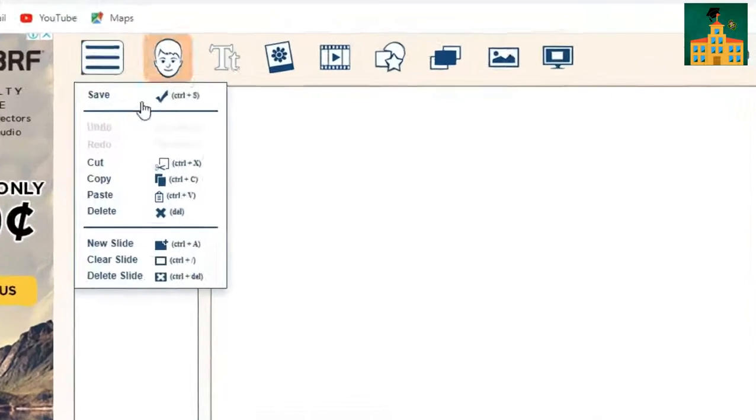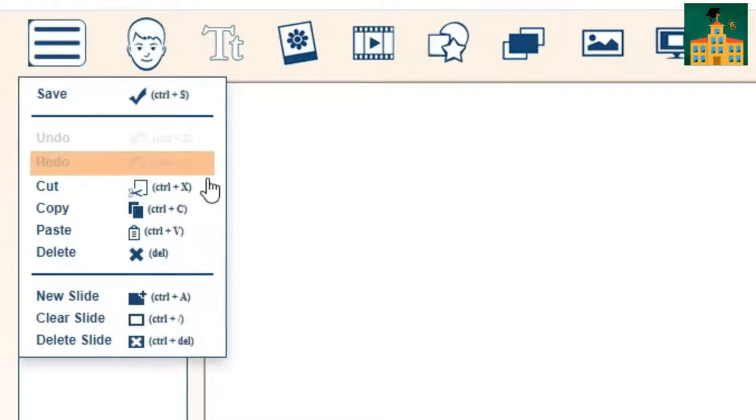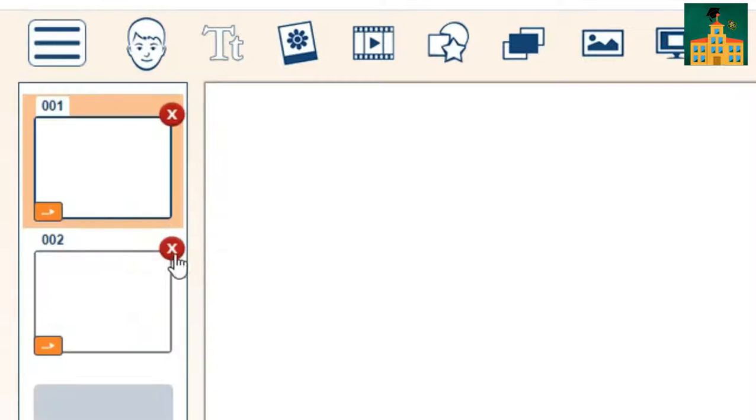As you can see, there are some tools here to customize your slide. In the menu you can find basic options like copy and paste or add a slide or delete a slide. The magic will happen when you click to the face right up there.